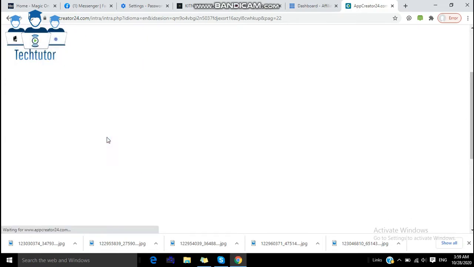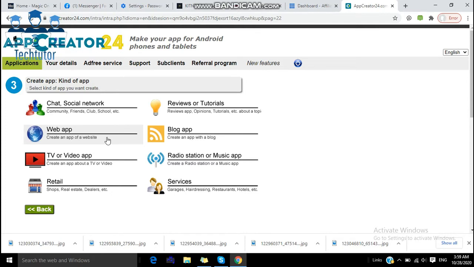And the most amazing thing with this particular website is you can create it from your phone. You don't need to have a computer or a PC to start creating. So you can create it from here, even on your phone. You see here it says chat social network. You can create a website like Facebook and connect to other chatting websites. You can create a web app here, which is what we're going to be doing, converting our website into an app. Or you can use a TV or video app as well, which is just a lot of functionality here.